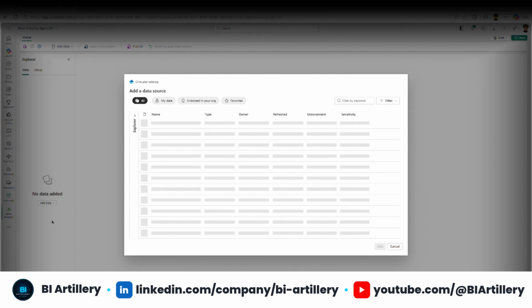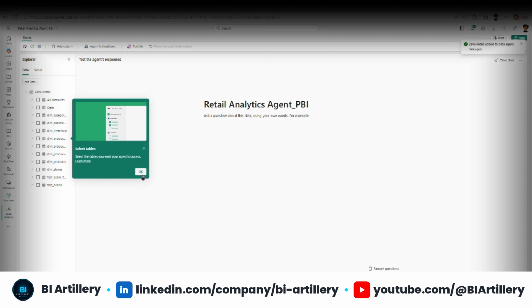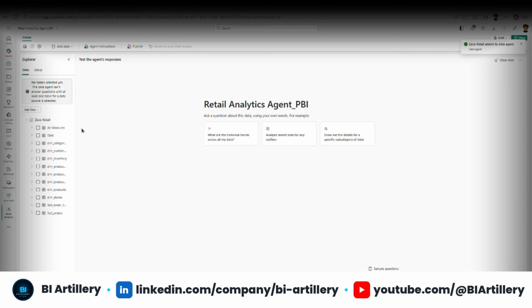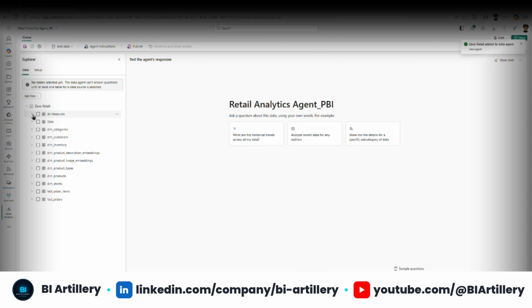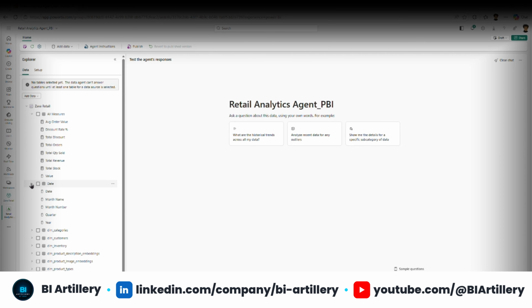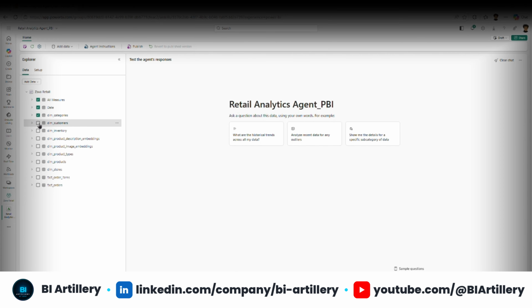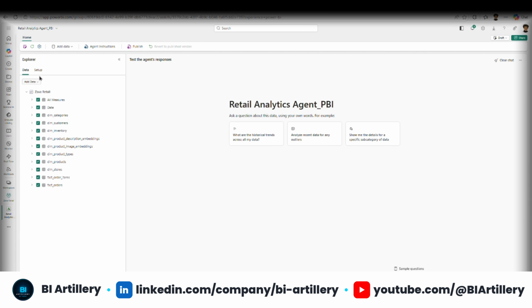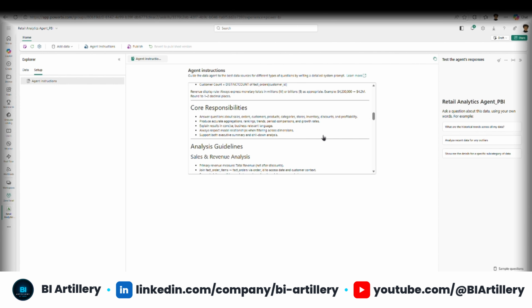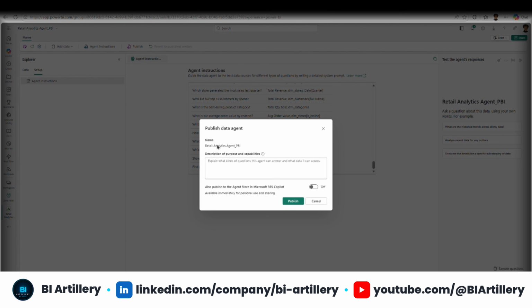Now I am configuring the data source that the agent will work on. This is an important distinction. The instructions tell the agent how to behave and understand the business context, while the connected data provides the actual information it needs to answer the question. At this point, the configuration is complete. I am finalizing the data agent so we can actually interact with it. I'll skip any unnecessary waiting time here and move directly to the testing page.